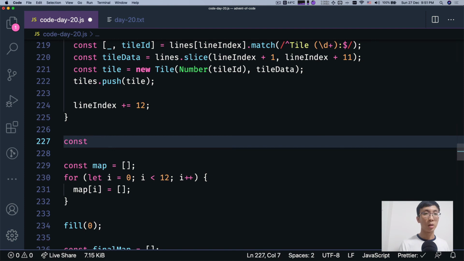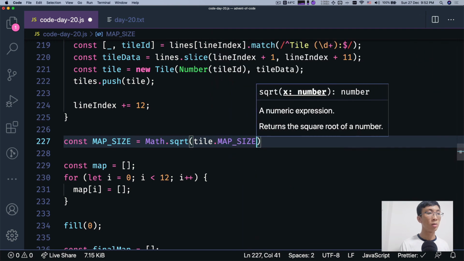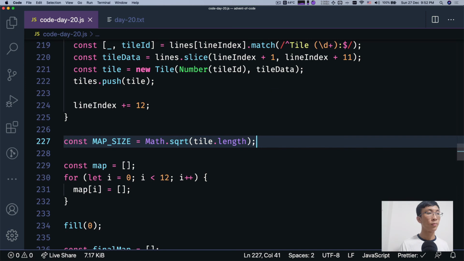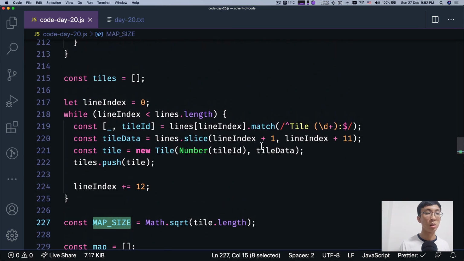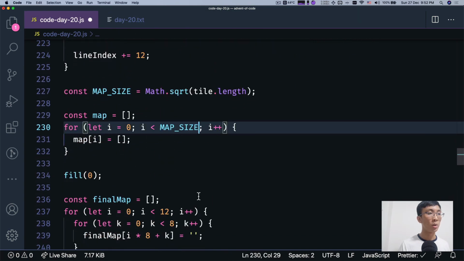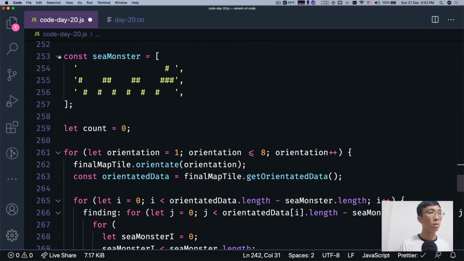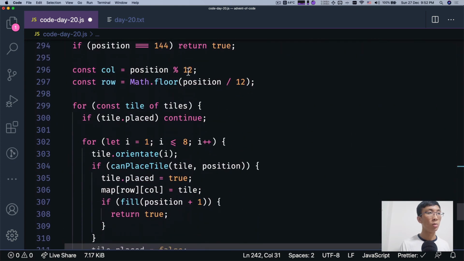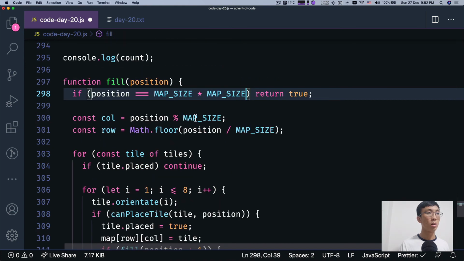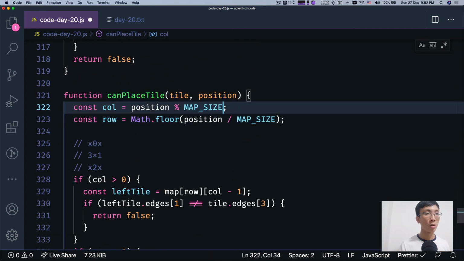So this is size, map size equals math.sqrt of tile.size, tile.length, right? So over here, let's see, 9 index. This is still okay. So here, map size over here, map size over here. Sea monster is okay. These are okay. This one is the map size. Okay.